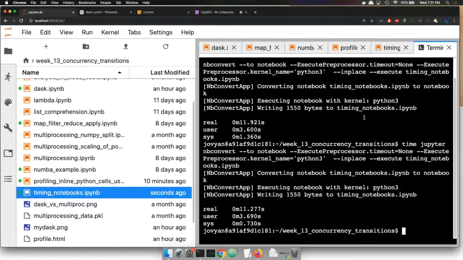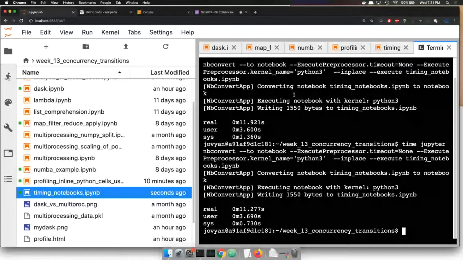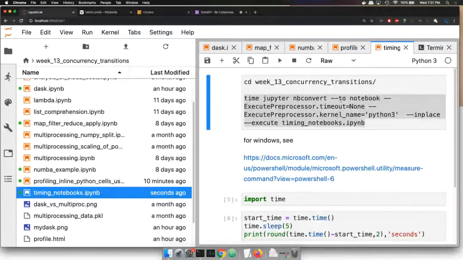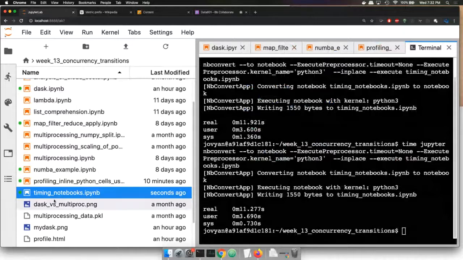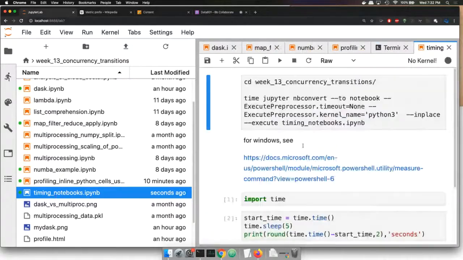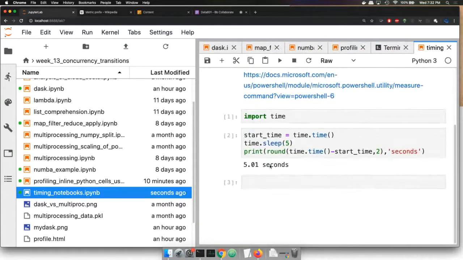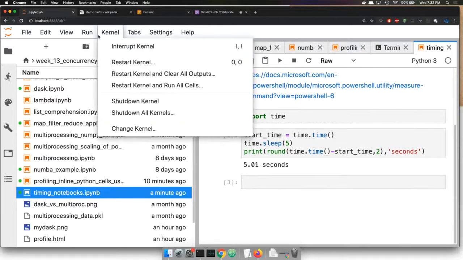Okay, so that's some trickery if you wanted to look at how long it took to run. The other cool thing is if we look back at this notebook, I can close it and I can reopen it. It actually reruns the entire notebook, so this is now, not too exciting, 5.1 seconds. I can clear the output.